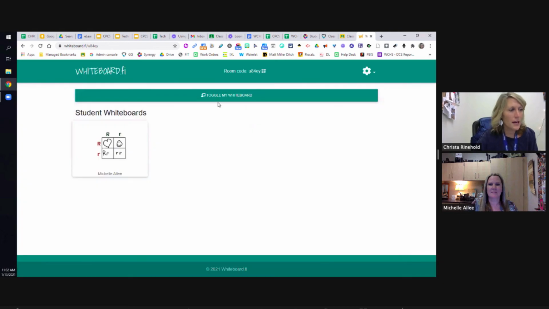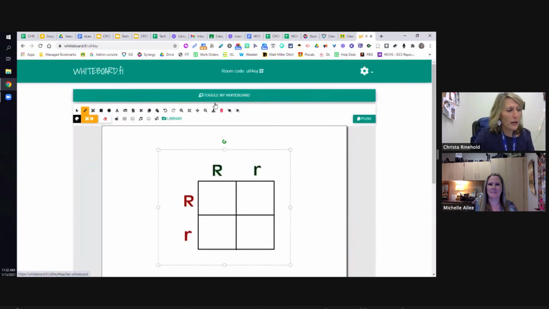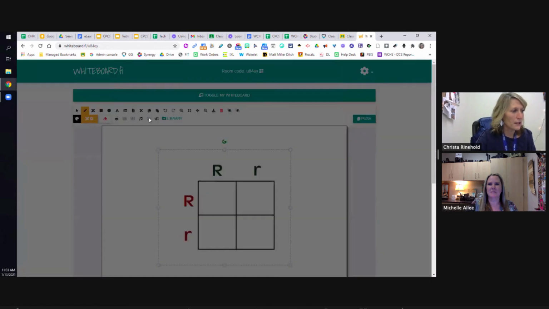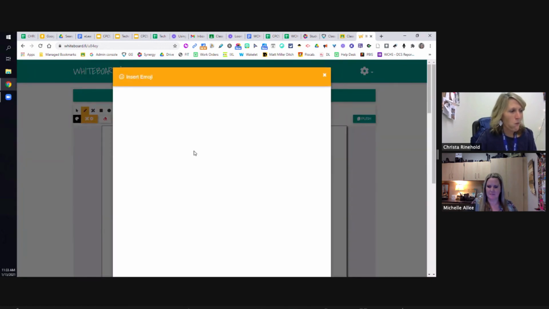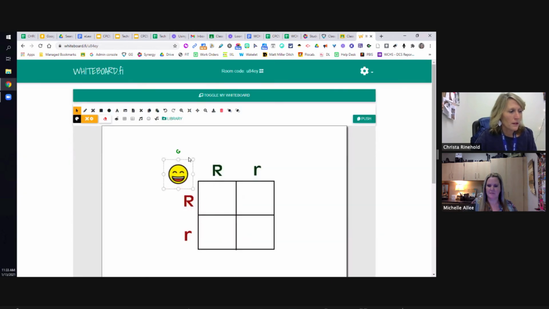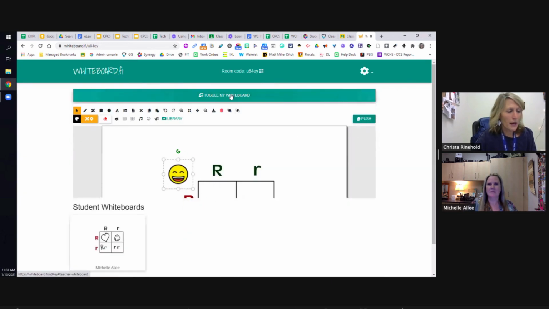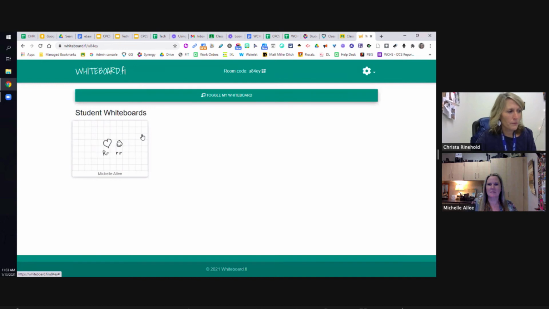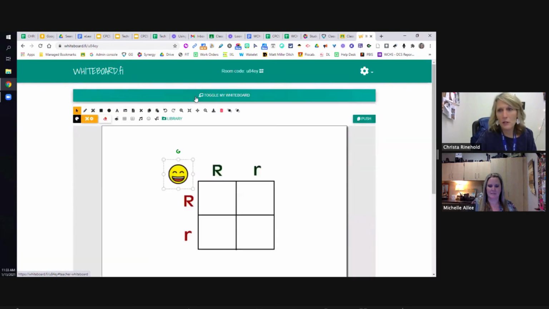So if I close that out and toggle back to my whiteboard, I could make a change here. Let's say I made a change. I could add something, and I just want to show you for sake of showing you. Let's say I added an emoji. And so if I push that back, if I toggle back, you can't see, but Michelle can see on her end that she would have the smiley face emoji on hers.